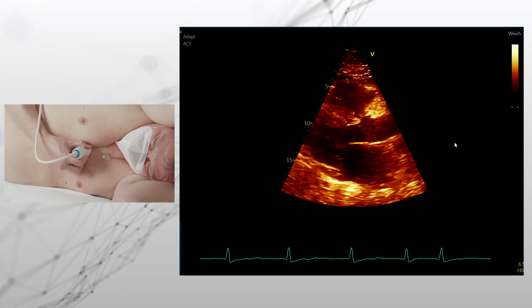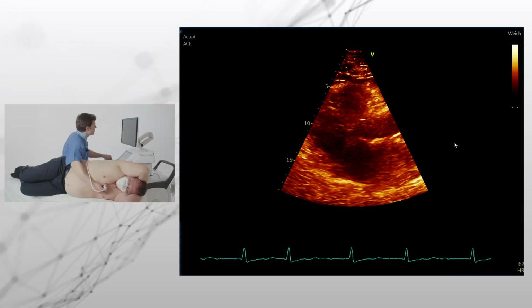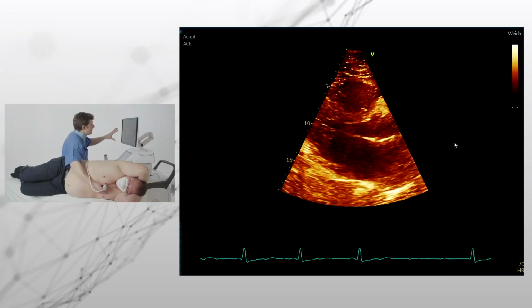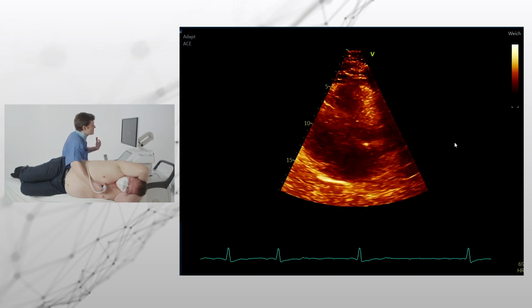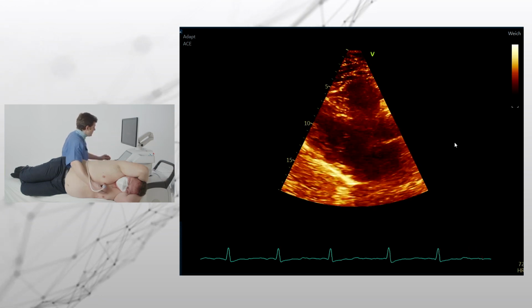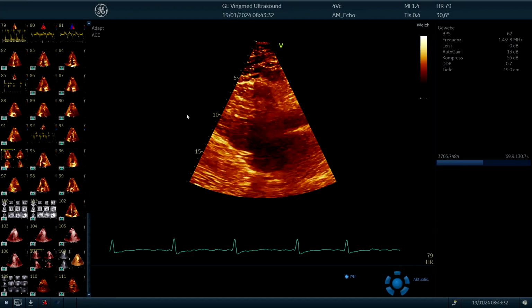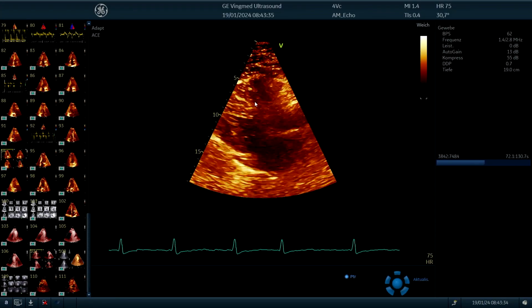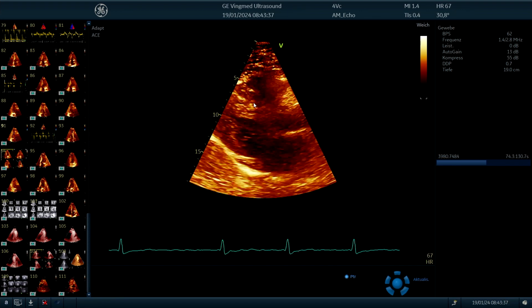So to continue, I always optimize my gain setting for my eye. So I want to see the structures of the heart optimally. You can also appreciate immediately that the heart has a pathology. Especially the septum is severely thickened.